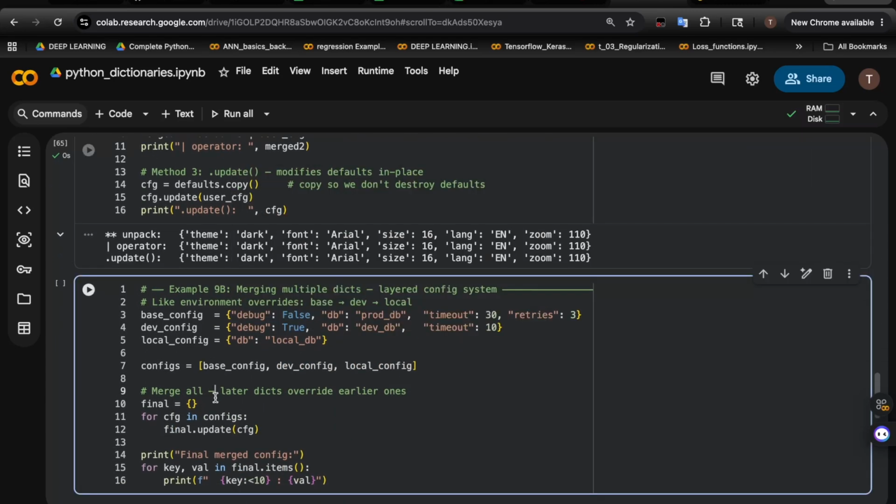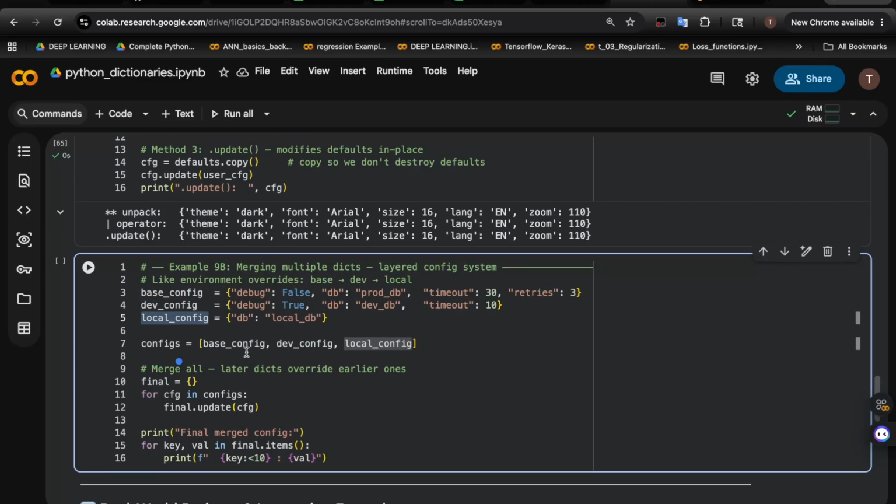Now some more examples. Merging multiple dictionaries in a layered config system. You have a base configuration, a development configuration, and a local configuration. You have dictionaries like this. So what you are doing here is creating a configs list: base config, dev config, local config. So this is the list of dictionaries you have.